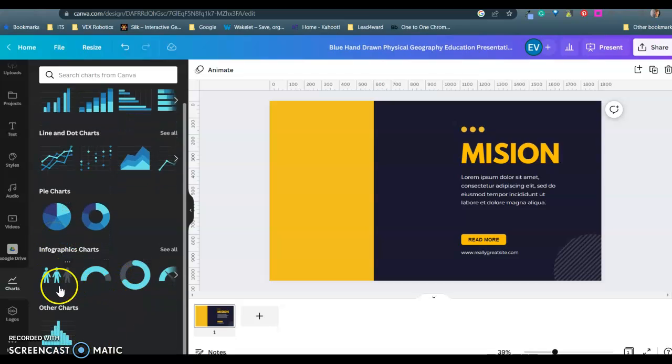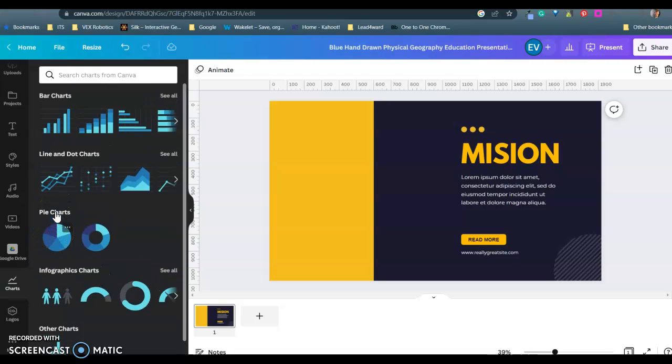And the fun part with these infographic charts, like this one's a pictograph, is that you can change it and edit it to have different shapes. Pie charts are great when you're comparing percentages, and then if you need to show totals and things, you can use a bar chart.